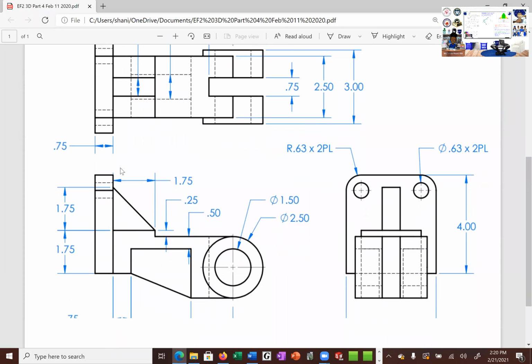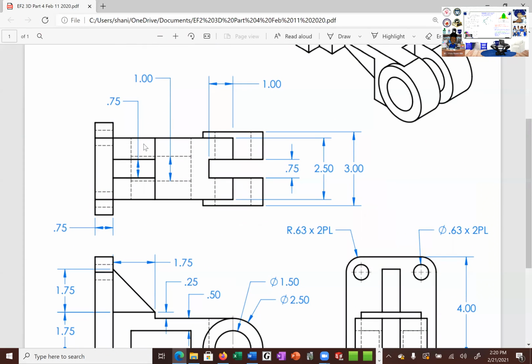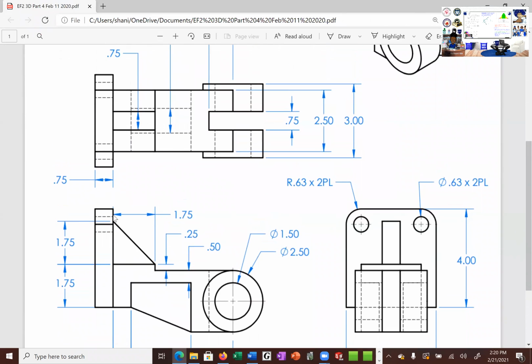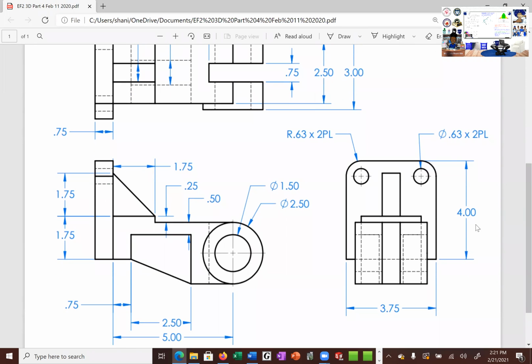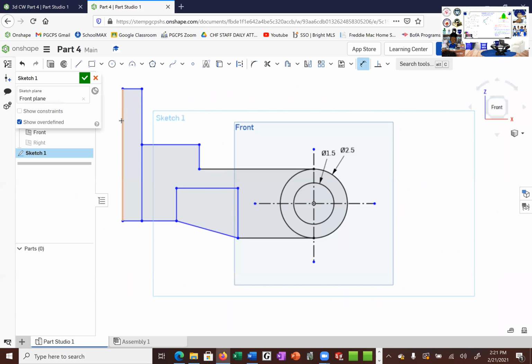You'll see that there are some things that we need that are on actual other views that are not on this view. So this back wall right here, if we look at our top view, this says that this should be 3/4 of an inch wide. And also if we look at our right side view, it says that it should be 4 inches in height. So I will dimension those. And I will clean up my dimensions after I'm done.